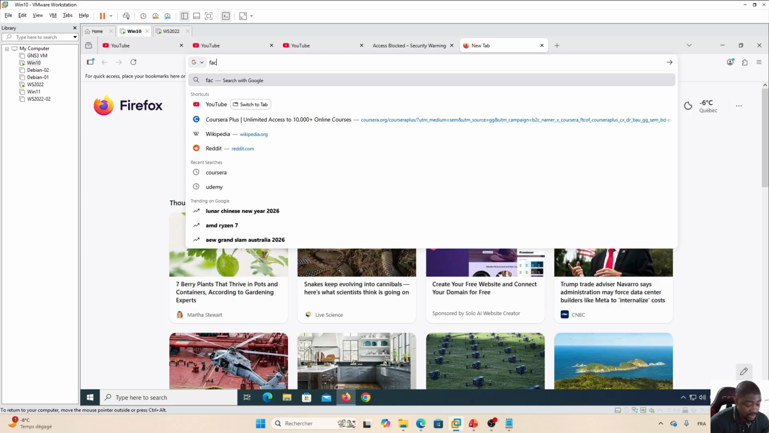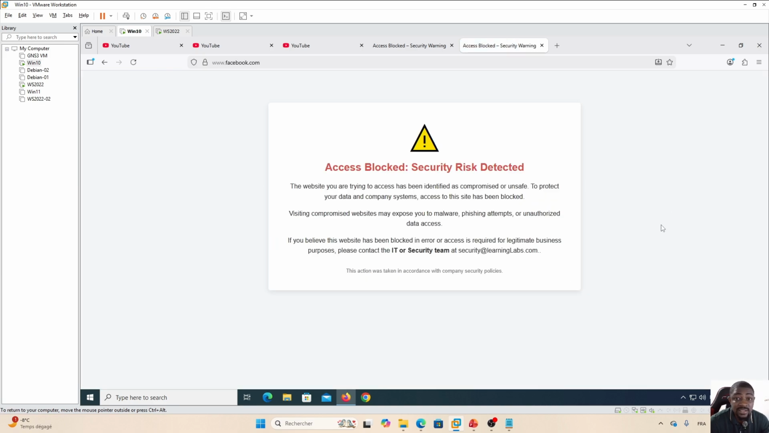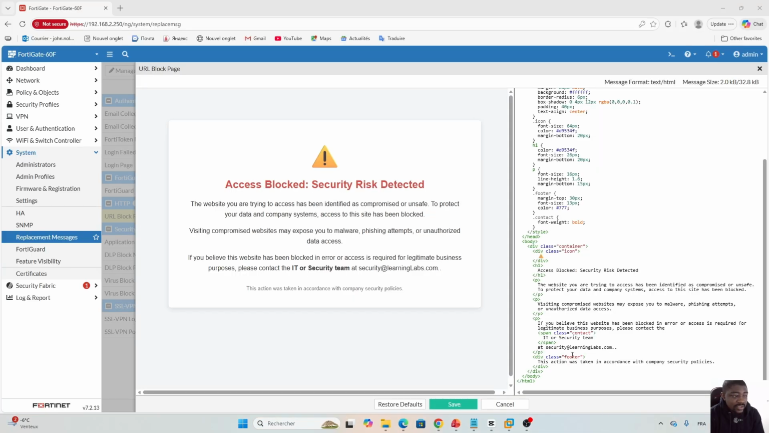So same thing with Facebook. Even if you search Facebook from Google, then check the link. Okay, now we've been redirected to this blog message with the information regarding why the website is being blocked and how you can request something, if you want to contact us. So this is a second method. Here on the redirect page you can customize your own redirect page and display a message to your end users when they access any type of website that you block.